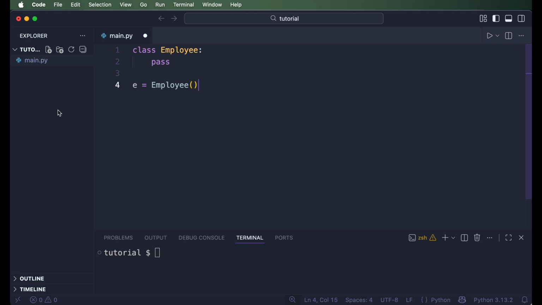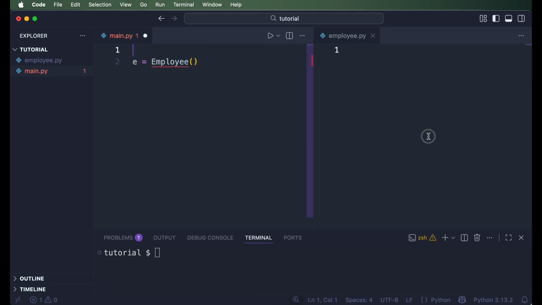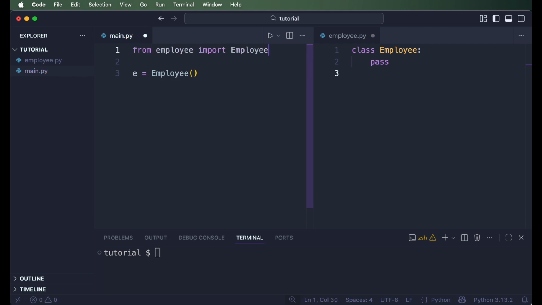Now, what happens when class employee is moved to employee.py? Main must now import employee. Main now has a source code dependency on the employee module. Interesting. Now, there are more situations that require dependencies on employee.